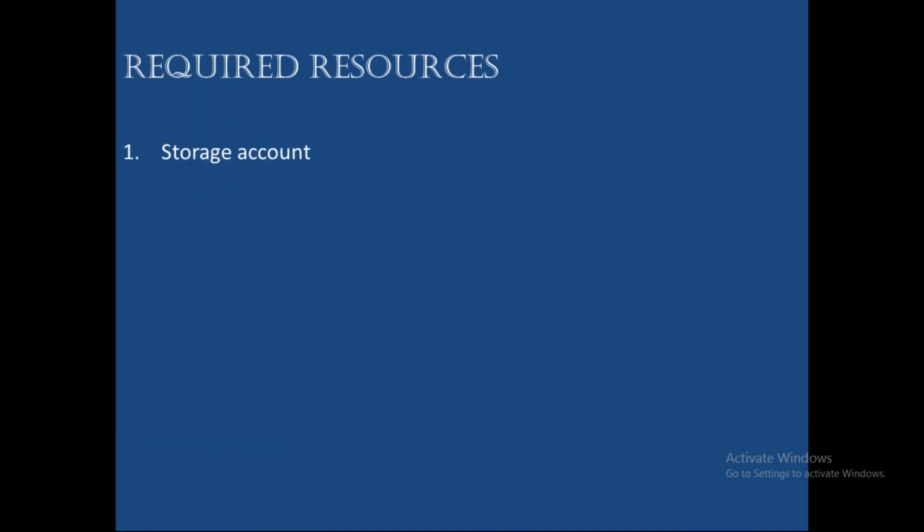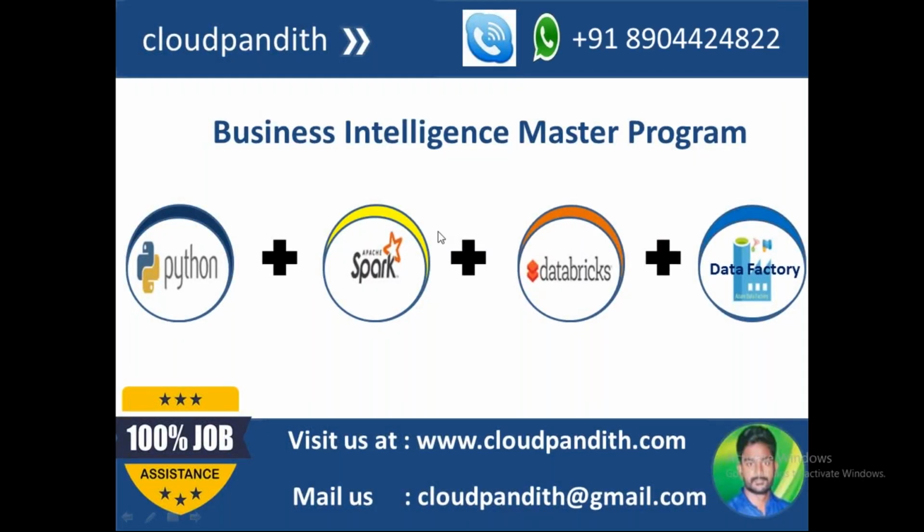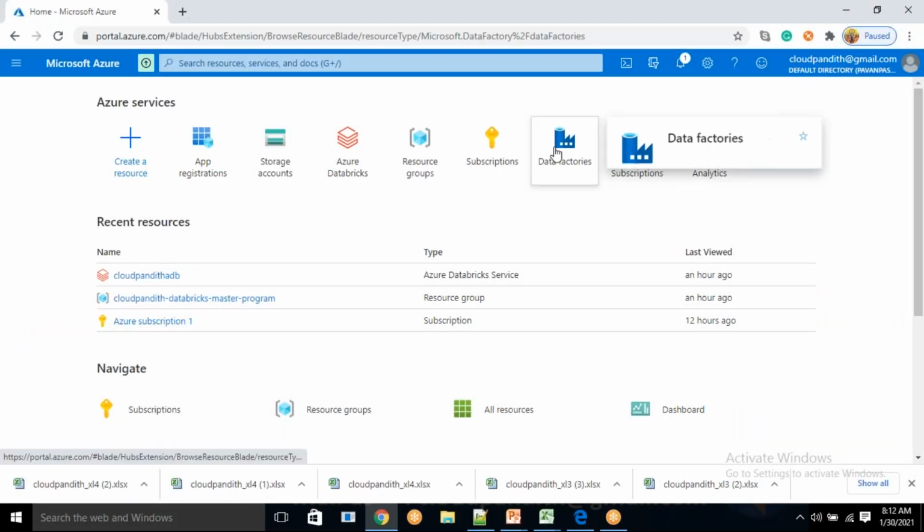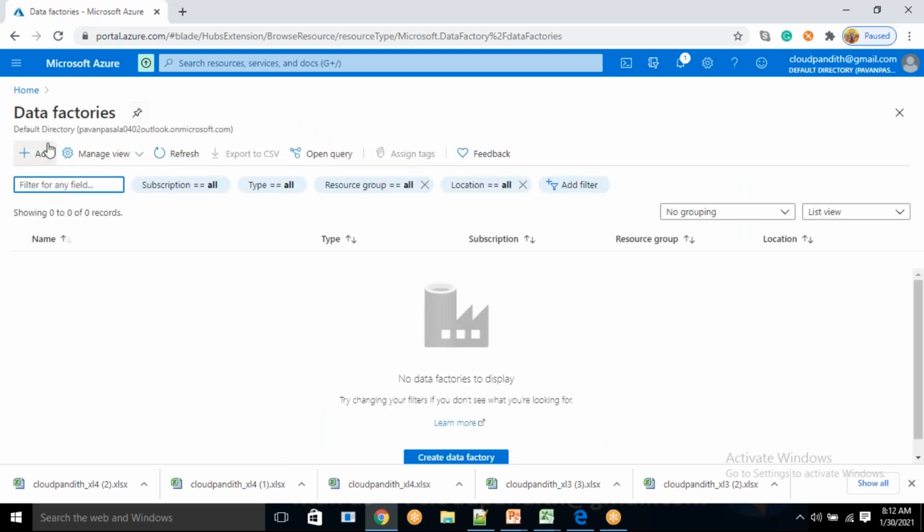For today's lab, we need a storage account and Azure Data Factory V2. I'll go and create those two things quickly. Click from here. Let's click on Data Factory. Let's click add to create the Data Factory.